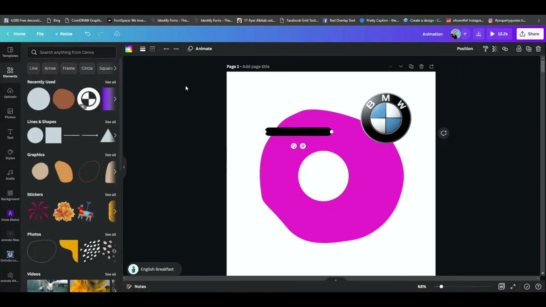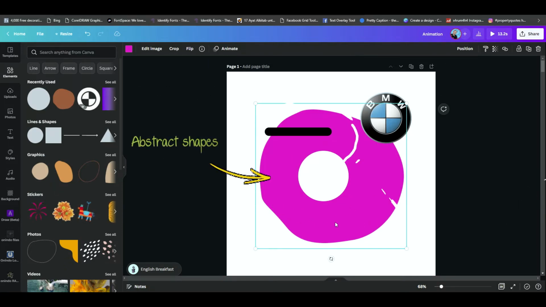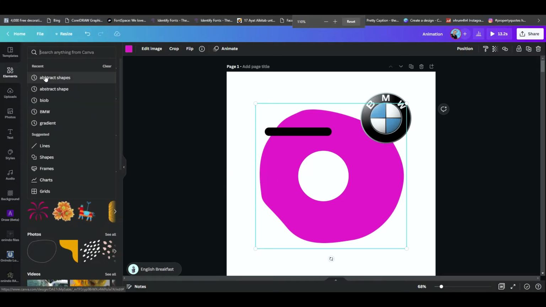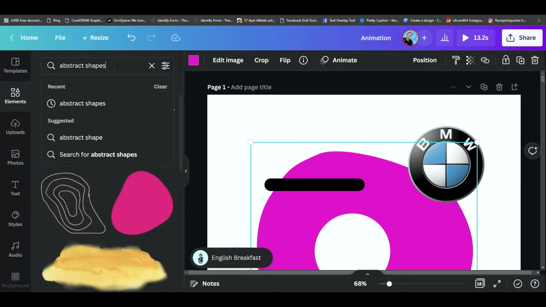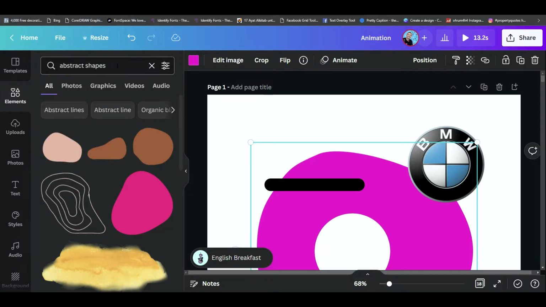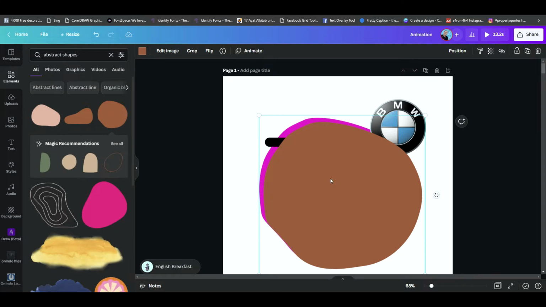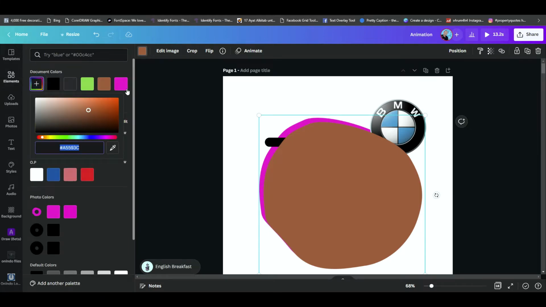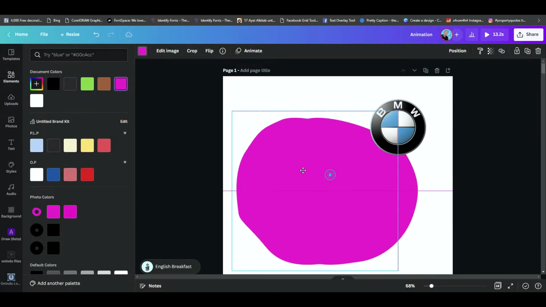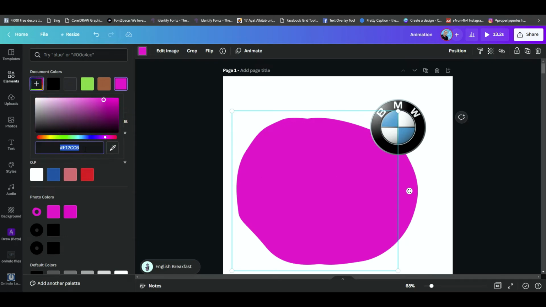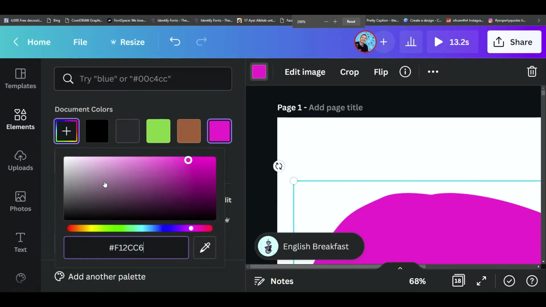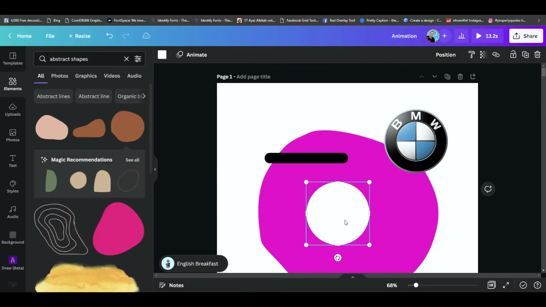Alright, first of all, these are all the elements that I use in here. There are 4 items. One is abstract shapes. You can get it by typing the name, abstract shapes, and pressing enter. It comes with a brown color, but don't worry about it. You can change the color to pink. If you'd like to copy the hex code of this color, the hex code is F12CC6.